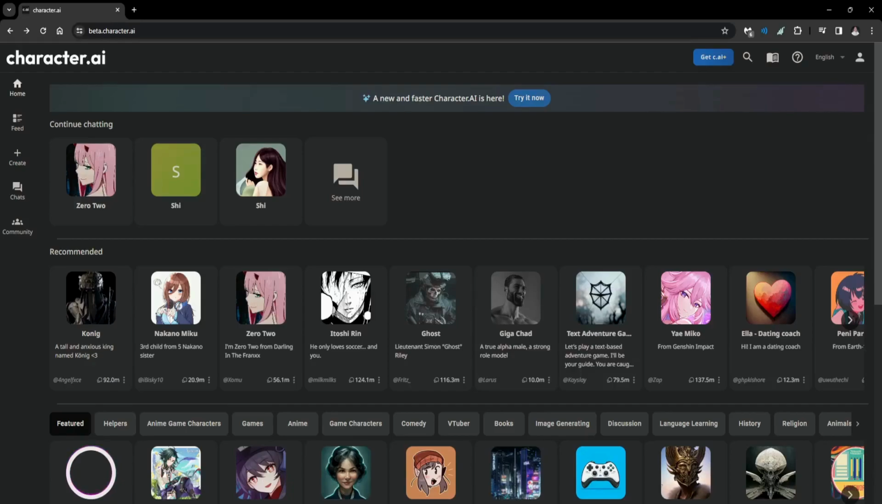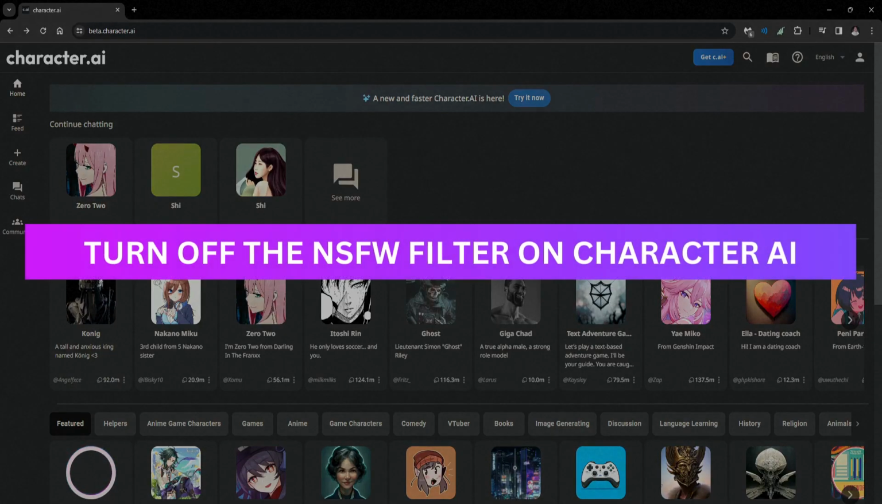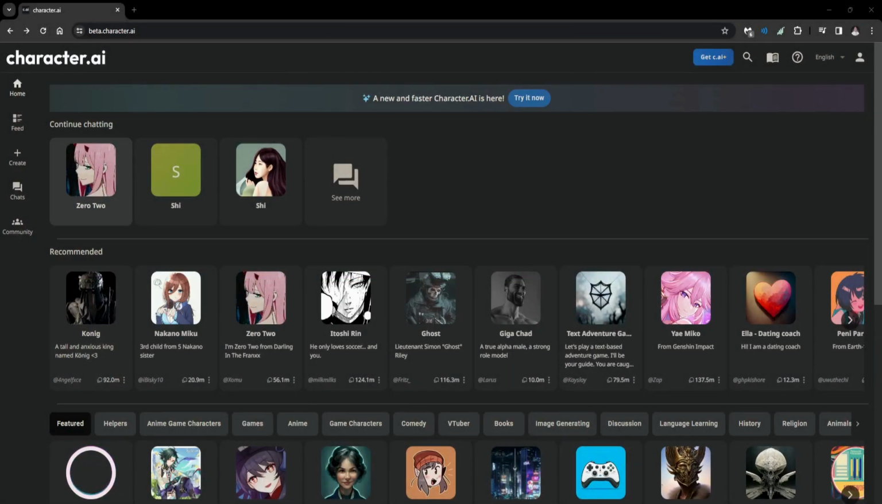Hey guys, welcome back, and for this video I'm going to show you how to turn off the NSFW filter on Character.AI. First, let's try it on 02.